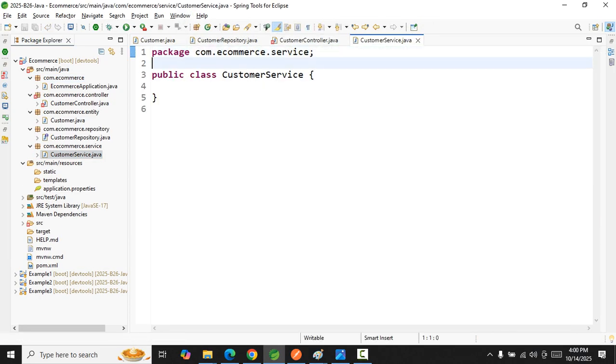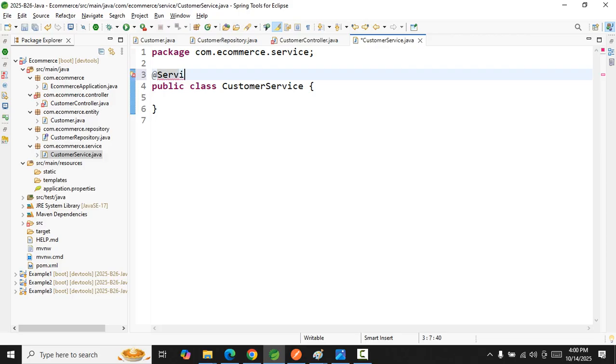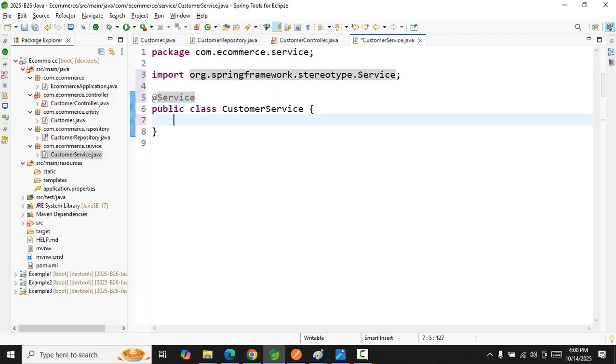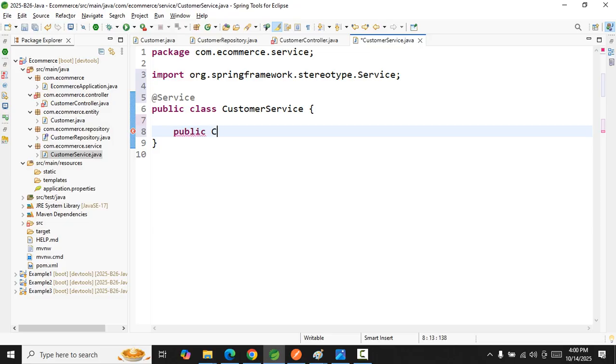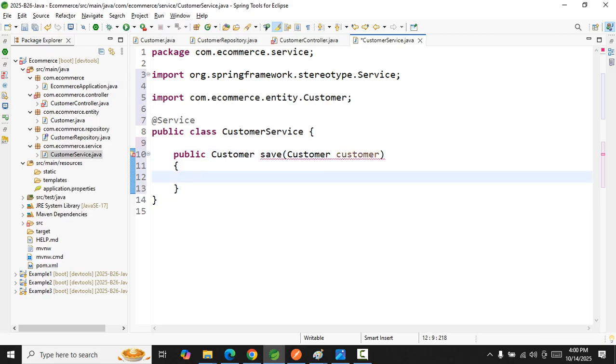So the customer service class, I annotate as @Service, responsible to handle various transactions, arithmetic, logical calculations, implementing database data structure algorithms. So my first method is public Customer save. This method accepts the customer object from you and stores that customer object to the database.